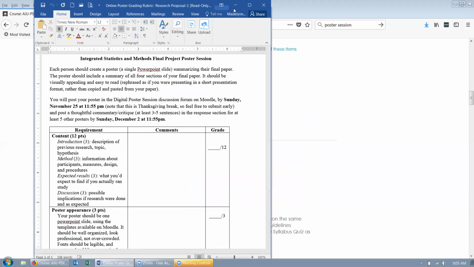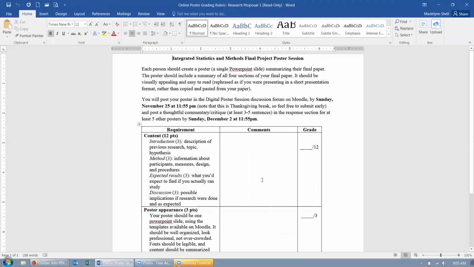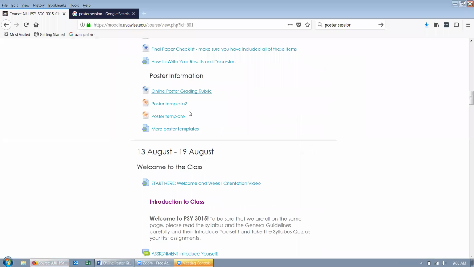In terms of how to actually format your poster, a total of 3 out of 20 points will be awarded for poster appearance, so the general look. Your poster should not just be your paper copied and pasted into a PowerPoint. It's the same content, but rather than paragraph format, posters work much better with bullet points and images that make it visually appealing. I'd encourage you to Google research posters or psychology posters to see more examples and images. But on Moodle, I have posted a couple of examples and templates.